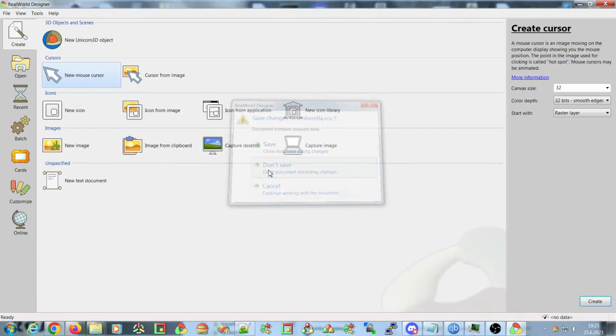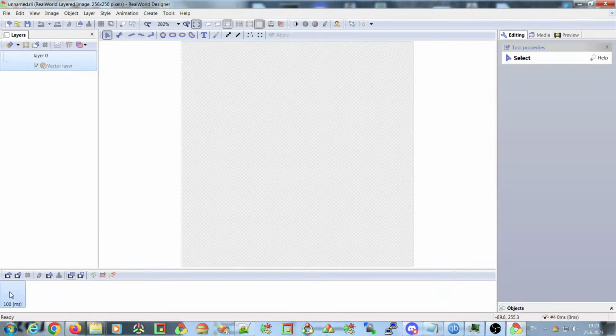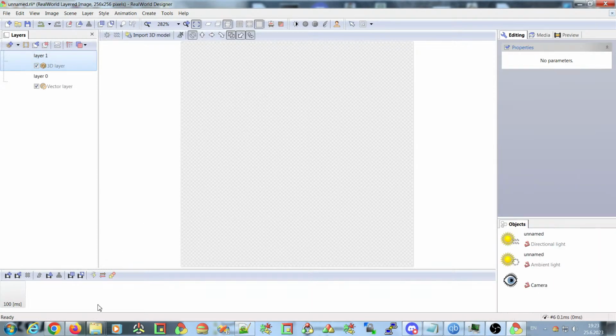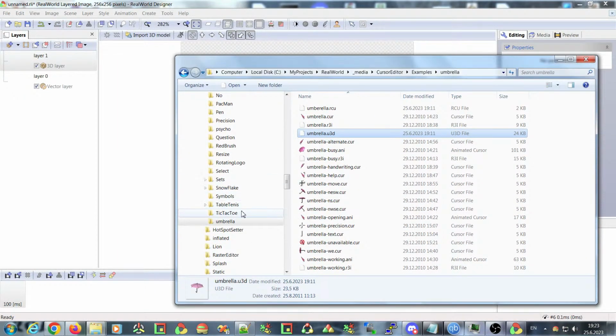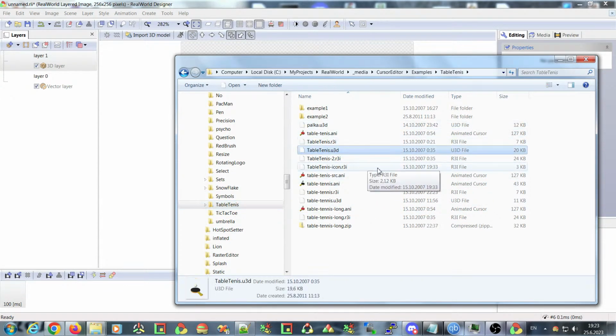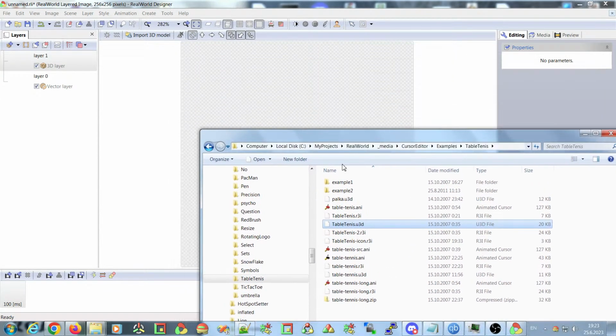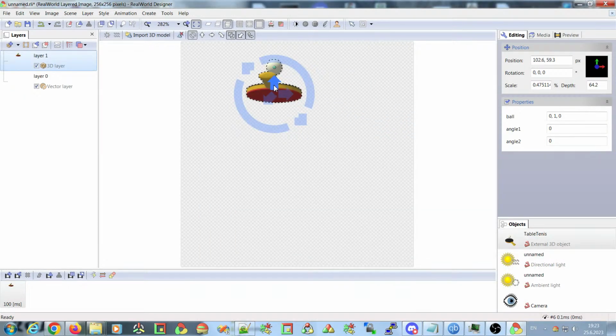You can do this for cursors. You can do this for animated images. If you use this new image wizard with create as animated image and create a 3D layer here, add maybe let's add something else than the umbrella. I had this very old cursor with a table tennis. It may still work. Yeah.